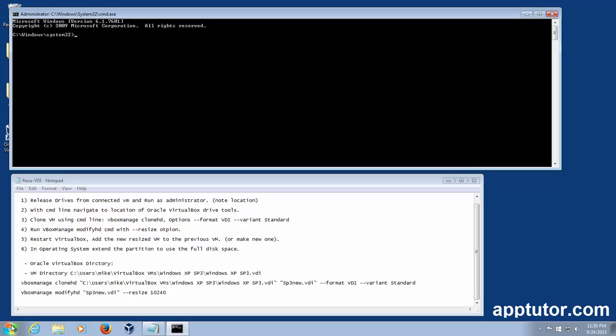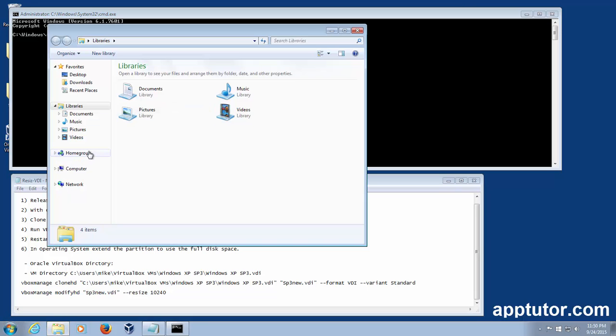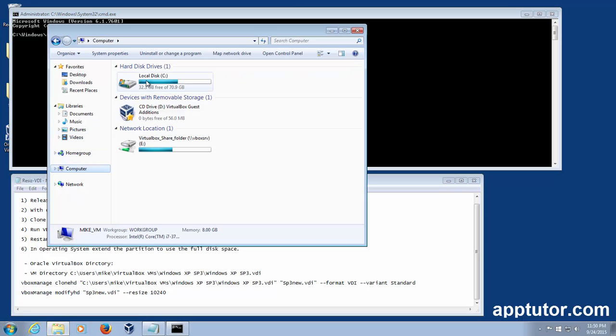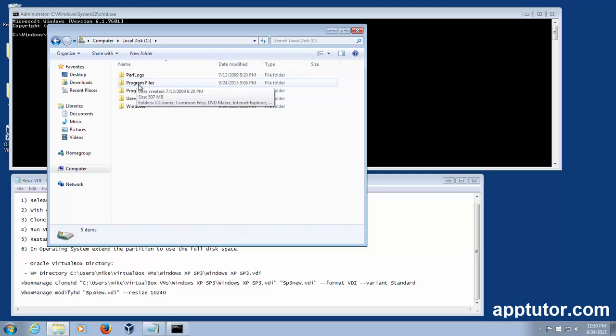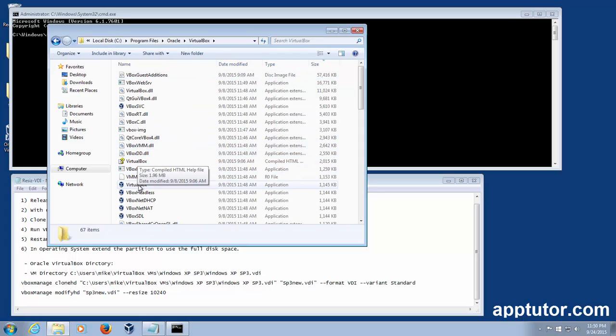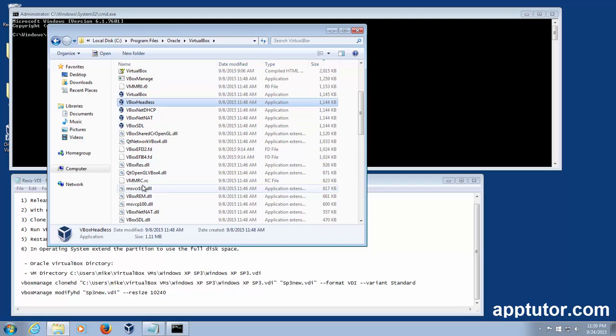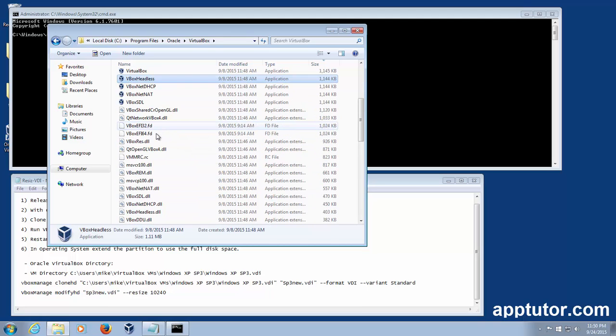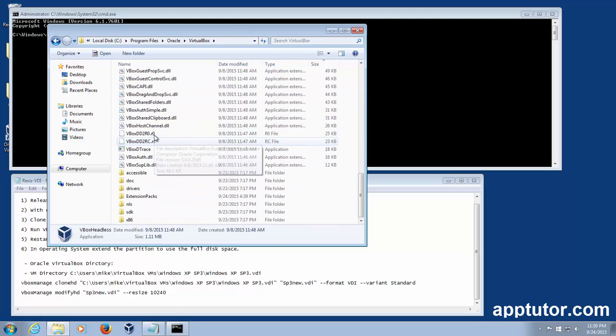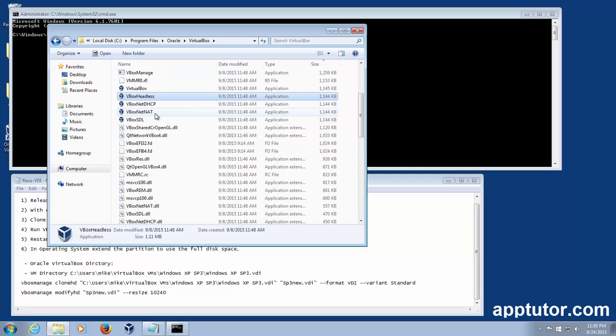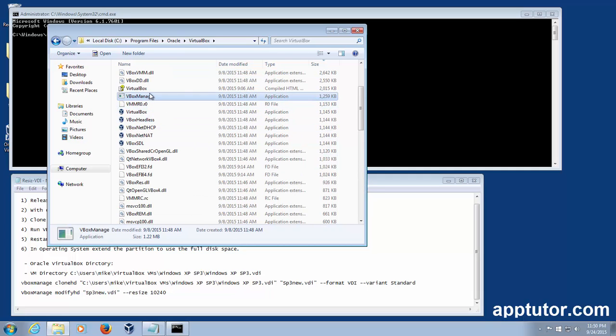So by default, VirtualBox installs that program in the Oracle VirtualBox folder. As you can see, if I scroll down here, I should have VBoxManage right here. So that's the folder that we need to access.